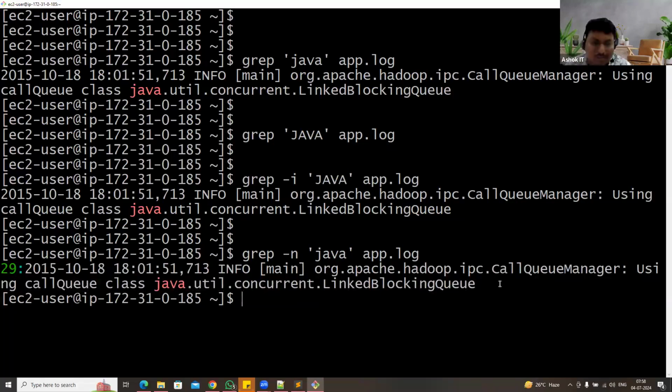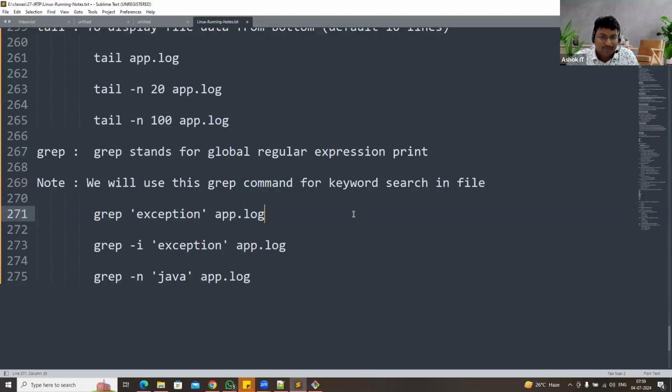Which line number contains the given keyword? If you want to print it, then you can use the grep command with -n. This will print all the lines which contain the exception keyword, ignoring the case sensitiveness. This will print the lines which contain the Java keyword along with the line number.